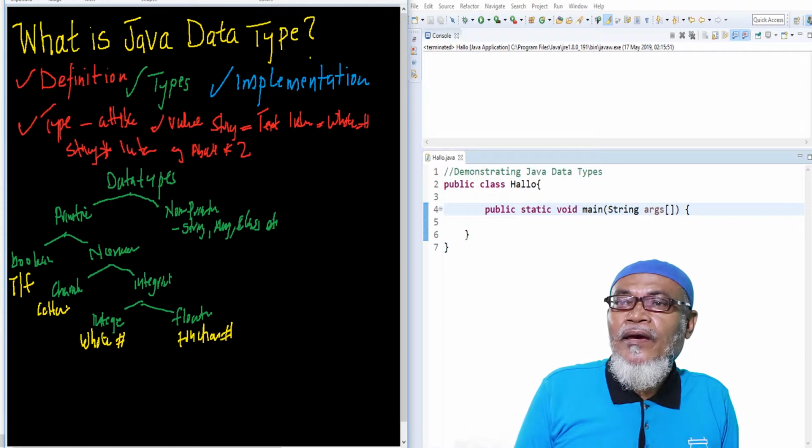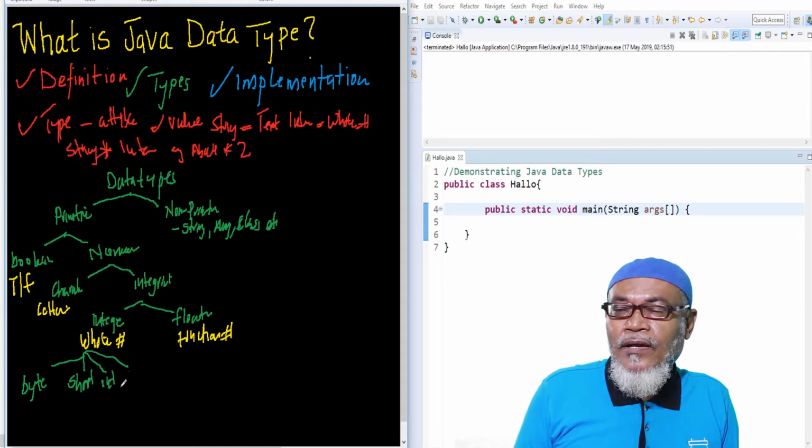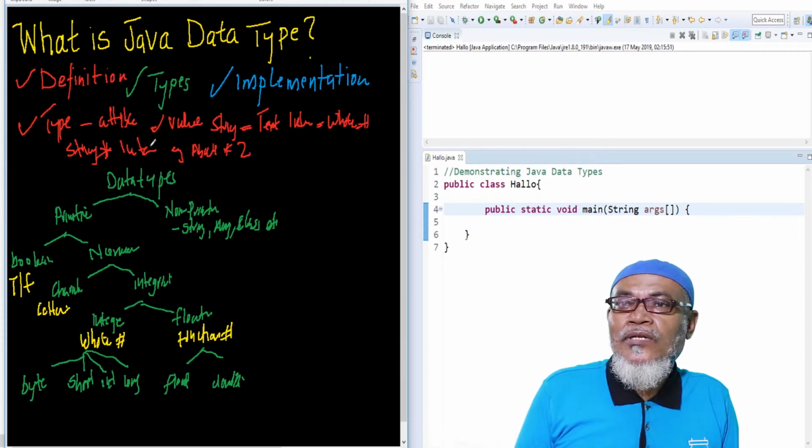When you go back to integers, they are divided again into 4: byte, short, integer, and finally long. And floating points are divided into 2: the float itself, and the double. So here we have talked about how many?